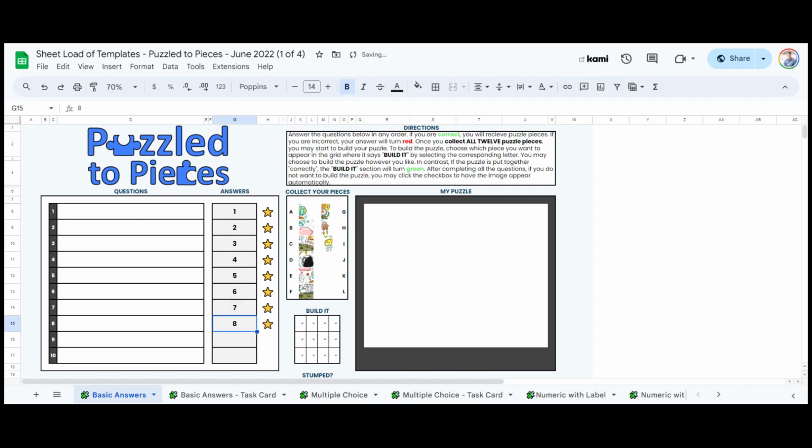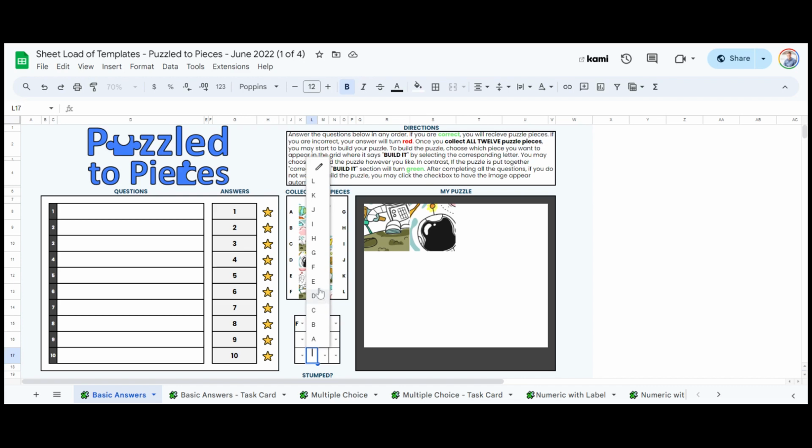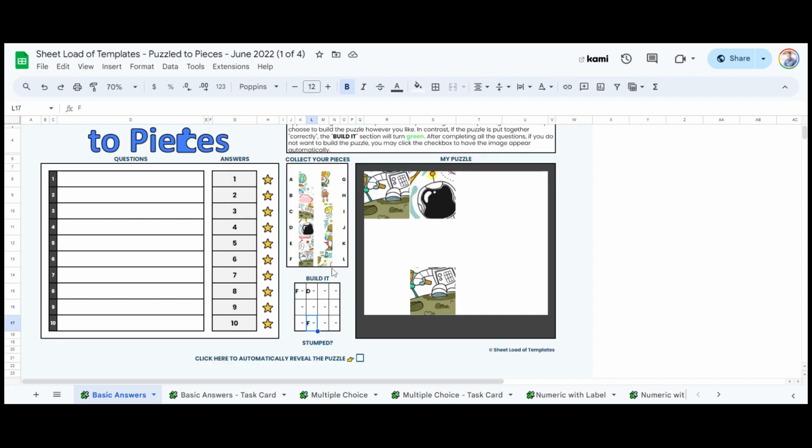So instead of the puzzle revealing in the position that it should be, the students just earn the pieces as they answer correctly. And then once they've earned all the pieces, they're able to actually click on these drop down menus and attempt to build their puzzle. It will let them place the puzzle pieces wherever they like or wherever they choose. So their puzzle may be all jumbled, but if they actually piece it together correctly, then they'll see the puzzle in its finished format.